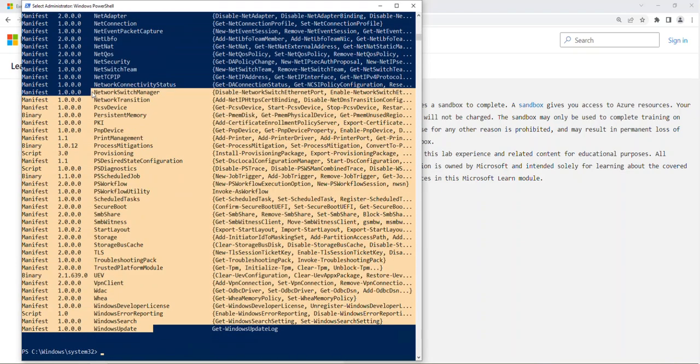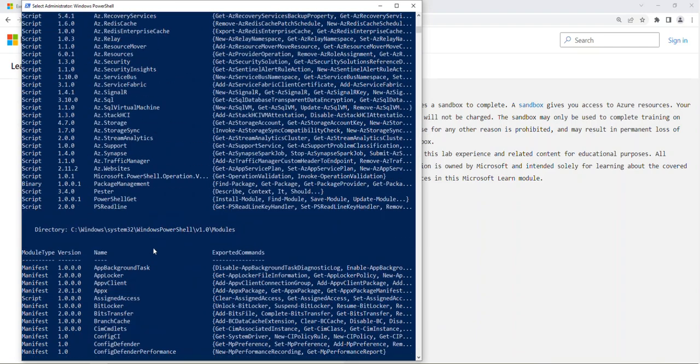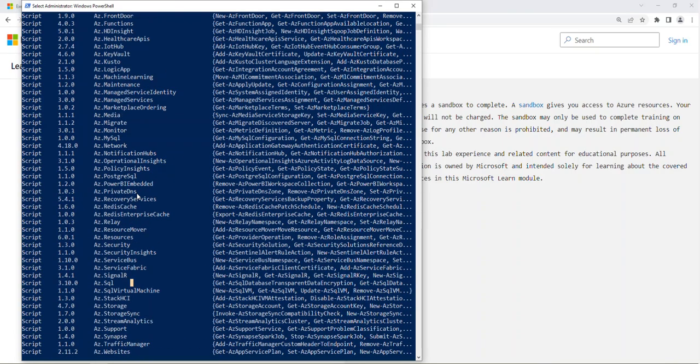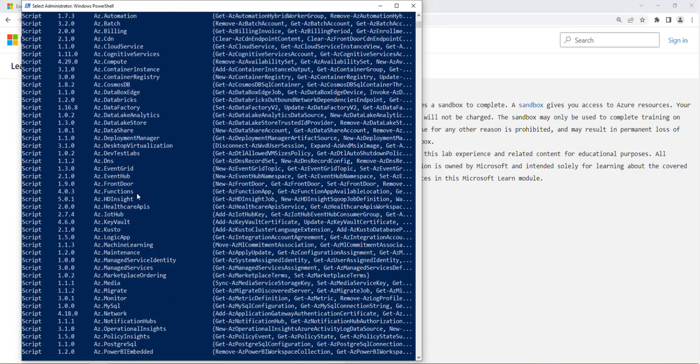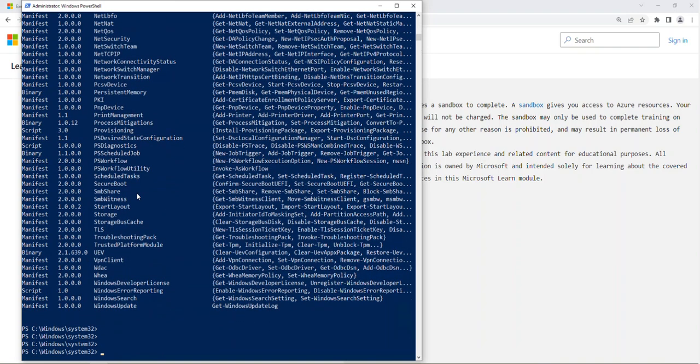So these are the default modules which are installed along with the operating system. And then here we can see the different Azure modules which we installed just now using the Install-Module command, where we provided Az as the name of the module. Okay, so this way we are able to run PowerShell successfully. We installed PowerShell.